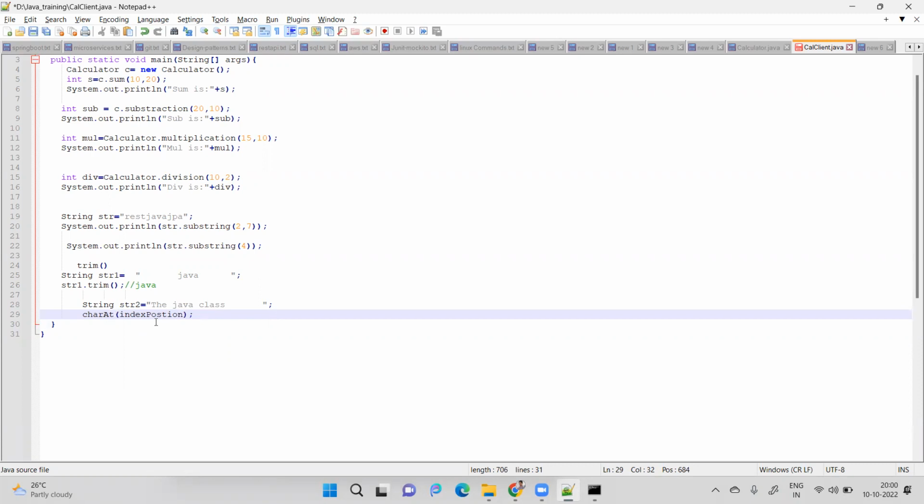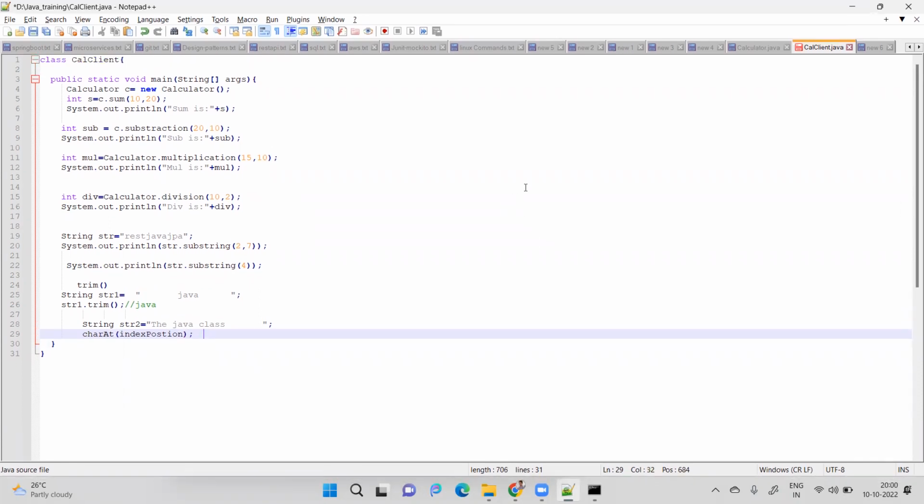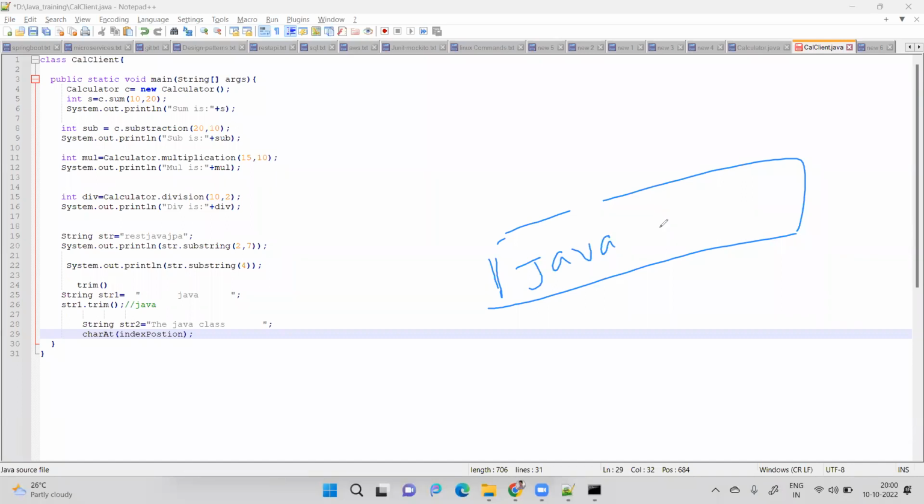Okay. Character. This is simple to understand. Take this example: Java. Hello. So what is the position? It will start from 0, 1, 2, 3, space 4, 5, 6, 7, 8, 9. So I want the character which is present at 5th position. What is the character at 5th position?